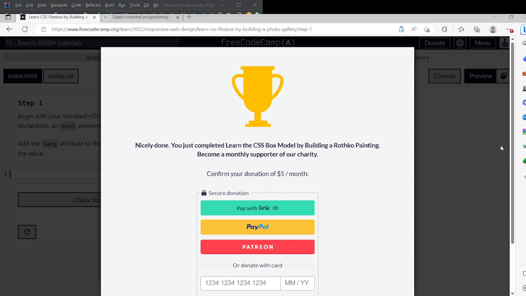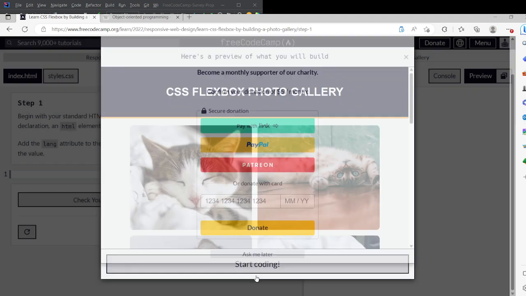I said you learn the CSS box model by the Rothko painting. Eventually they'll donate.